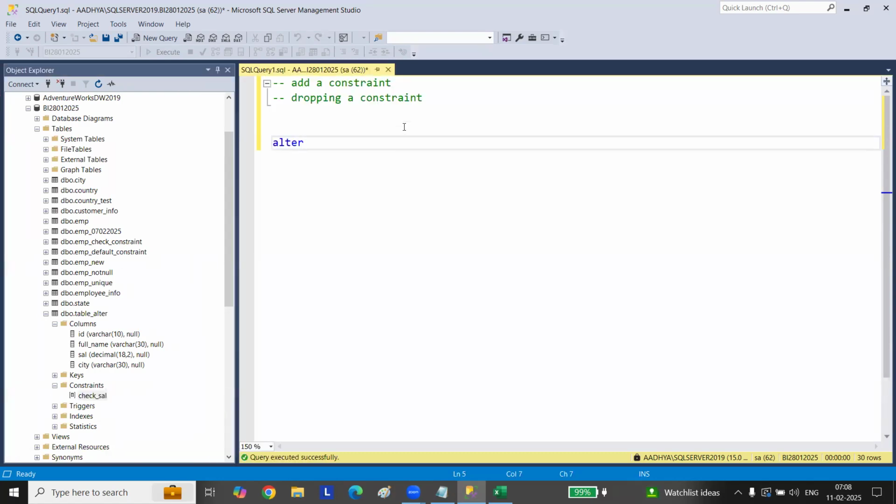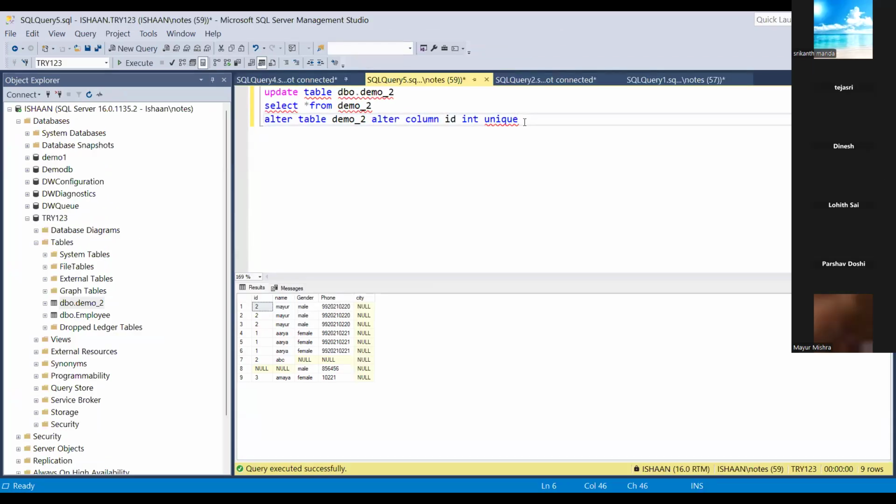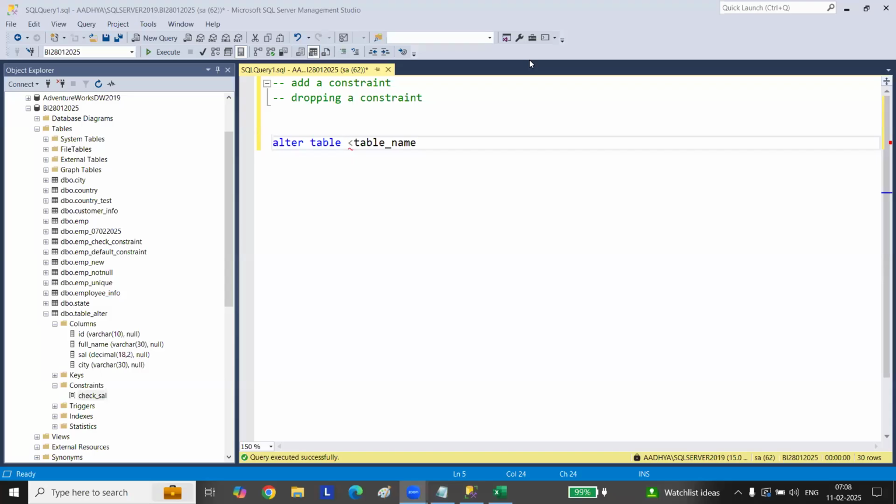Alter table, table name. Is it your screen or my screen? Sorry, I've shared my screen. Was that not visible for you? What about the other guys? It is visible. Your screen is visible. Wait, I will stop my sharing. Yes, stop it.